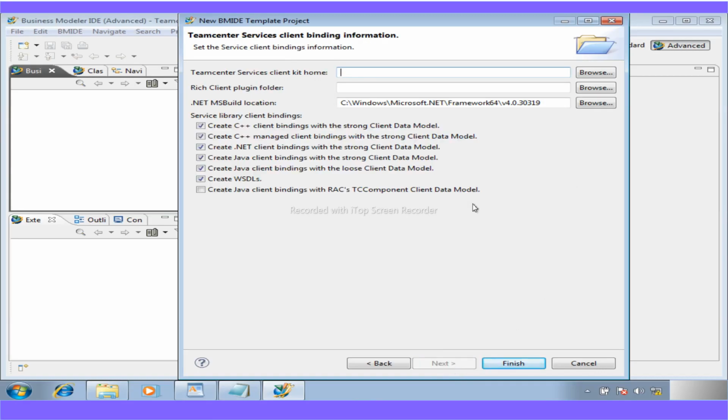It's asking for the client building information. It's related to customization only. But you need to know what activity is possible using this BMID also. It automatically checks all these things, C and C++. Okay, I'm going to finish it up.